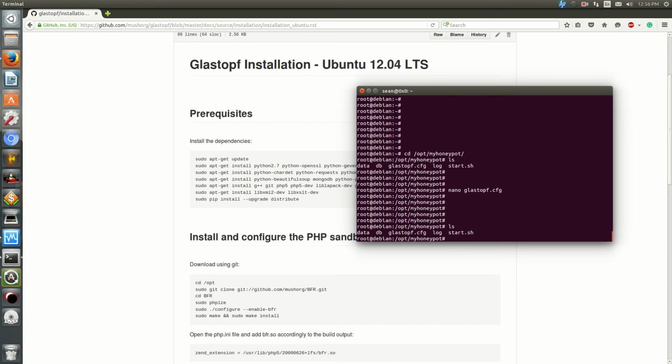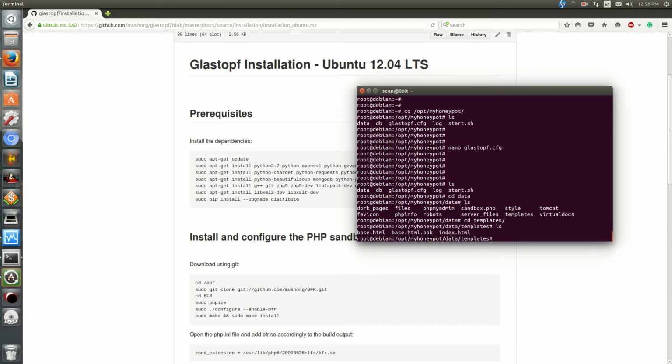Now, aside from that, they do have a base website that it comes with. So if you go to the data/templates directory, there are some files here: base.html, which is the original one since I've been fooling around with the code, and then index.html.